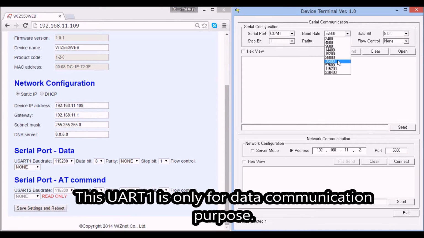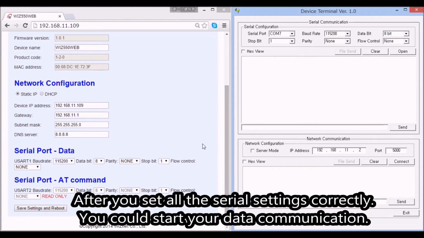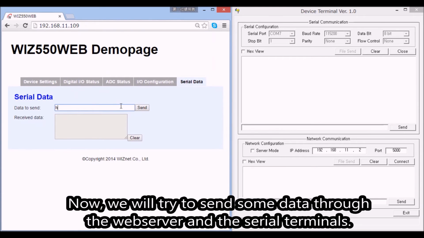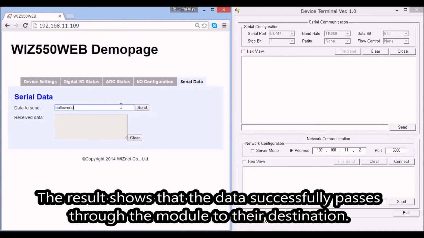This UART1 is only for data communication purpose. After you set all the serial settings correctly, you could start your data communication. Now we will try to send some data through the web server and the serial terminal. The result shows that the data successfully passed through the module to their destination.